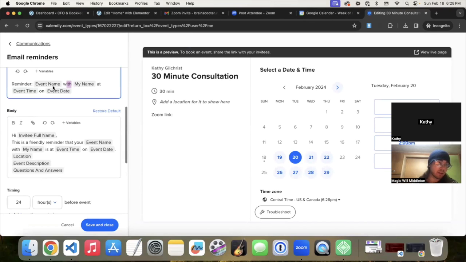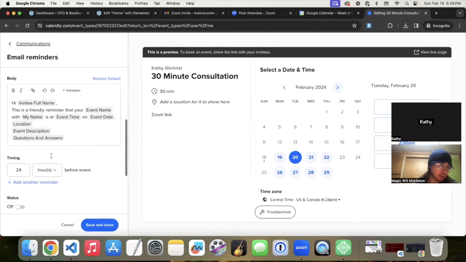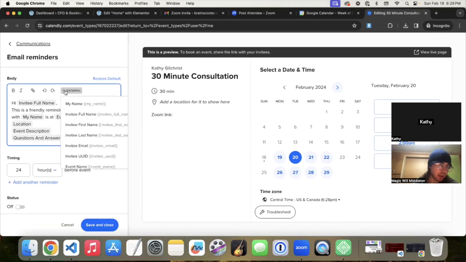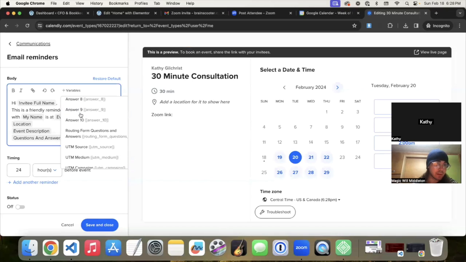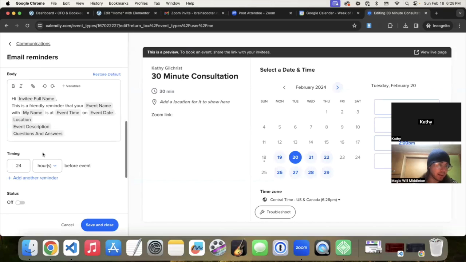And then you can always change this, like if you want to change the text and use these variables, you can always come back in here and change this. I just leave it as the default. Invitee full name, this is a reminder, your event, and this kind of thing. I haven't even looked through these variables that much, but it's kind of cool. You could even dive into some answers that they submitted to questions. That's pretty cool. Okay.